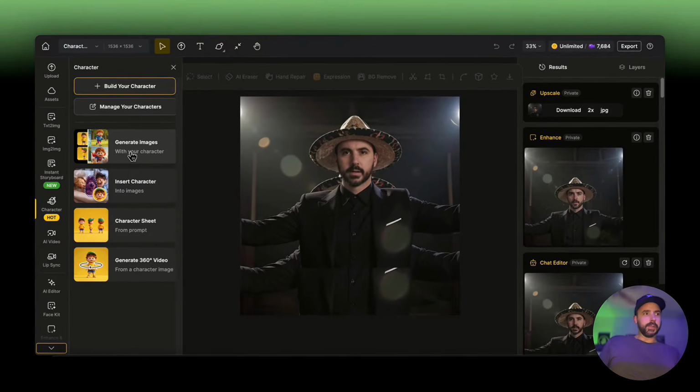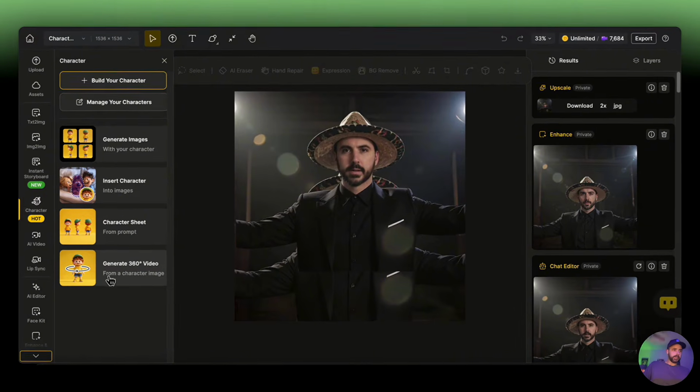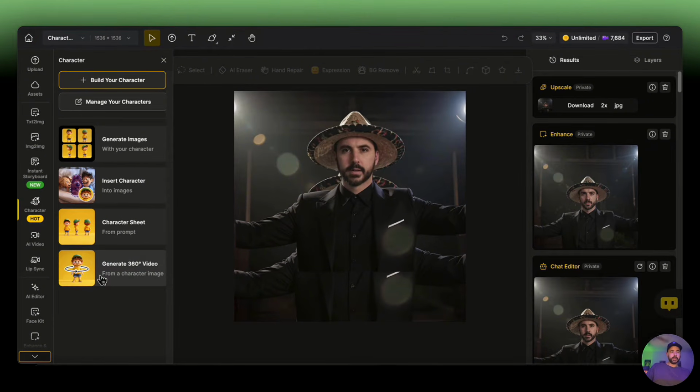And so there are some different things you can do right out of the box with your character. So you can generate an image with your character, which is straightforward. That's how I did all these that I just showed you. You can insert your character into a specific image. I haven't tried that out yet. You can do a character sheet, which is one of the other examples I showed you, and then a 360-degree video from a character image. I haven't tried that out either, so that'll be interesting to try in the future.